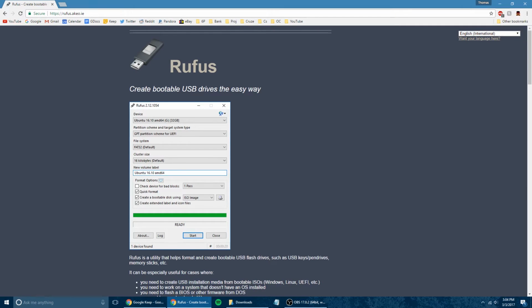Whether it's for Windows, Linux, or any other OS or program that you may want to boot into, this video is going to show you how to turn any ISO image into a bootable USB flash drive.